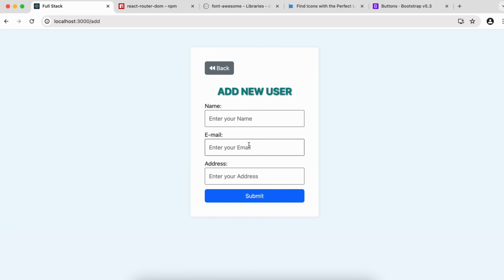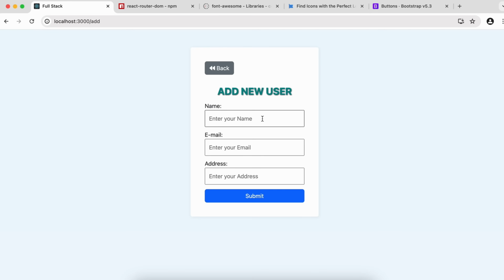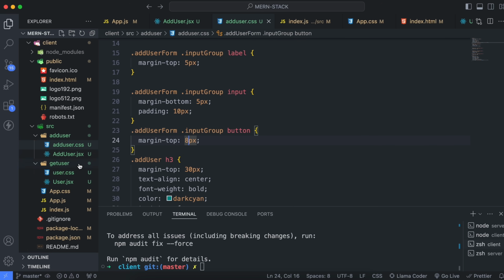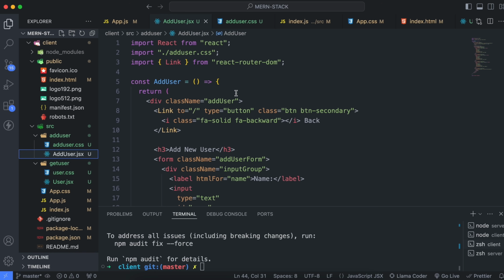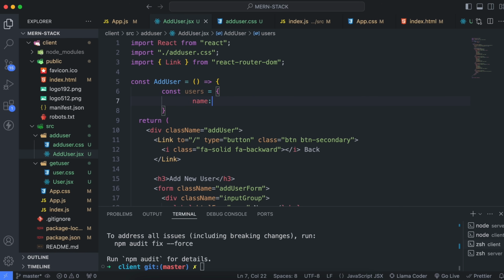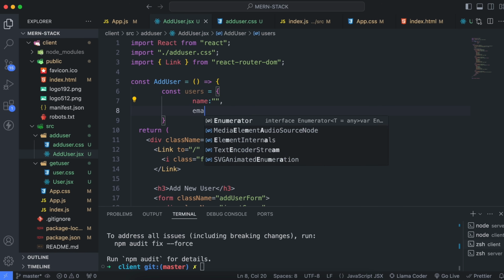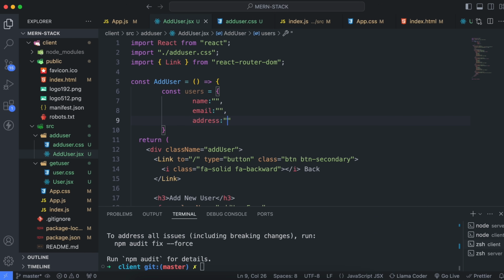Now we will be working on how you can send the data from this add user form to the database. So once this is done, let's write a program to send the user data from the form to the database. For that, let me again go to the client side, into this add user.jsx. Inside here, first of all, we just have to create an initial state for the user form. So for that, you can simply type const users, and inside here, open the curly braces and create name, email, and address.